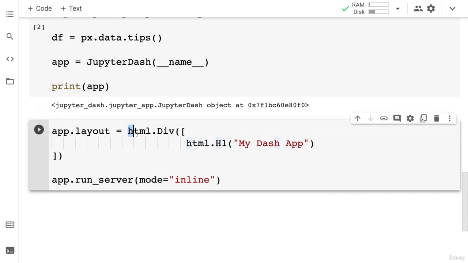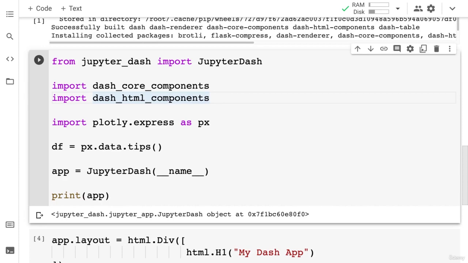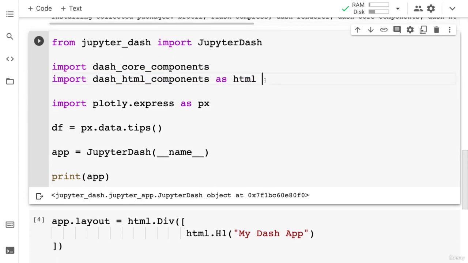Now you may be wondering, where is HTML coming from? Well, HTML is actually Dash HTML Components. So let's import that as html. This is how we can render HTML components in a Dash app. We have this module, Dash HTML Components, exactly for that.